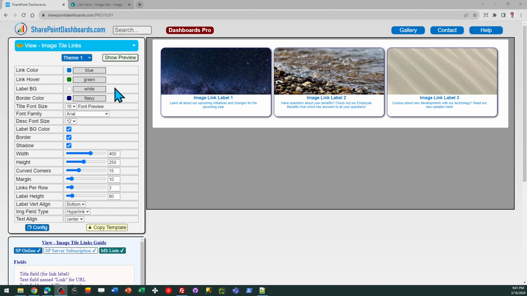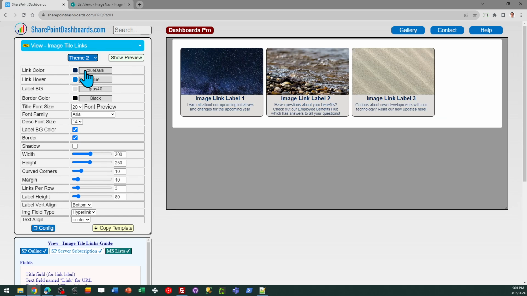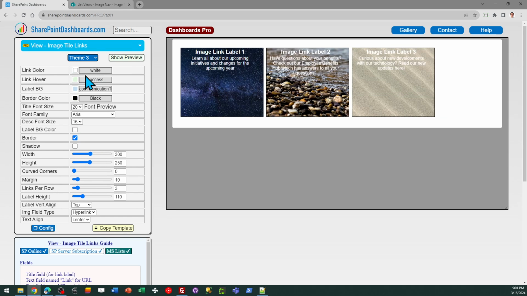When you first get to this template, you should check out the different theme options. And this will give you some ideas on how you might configure your template. As you can see, there's a lot of options in how you might make this look.